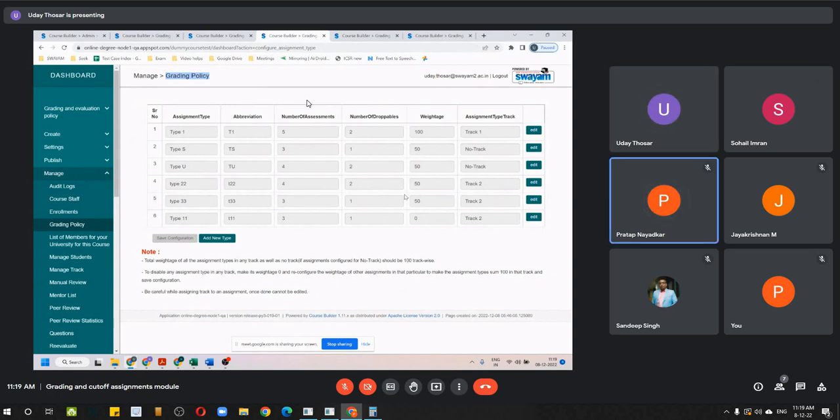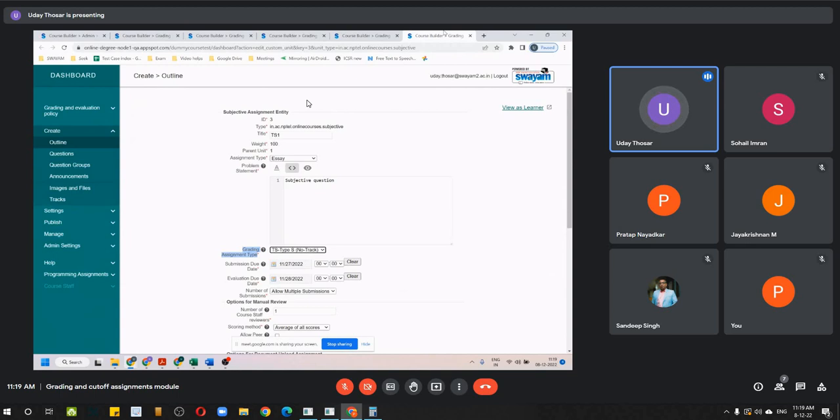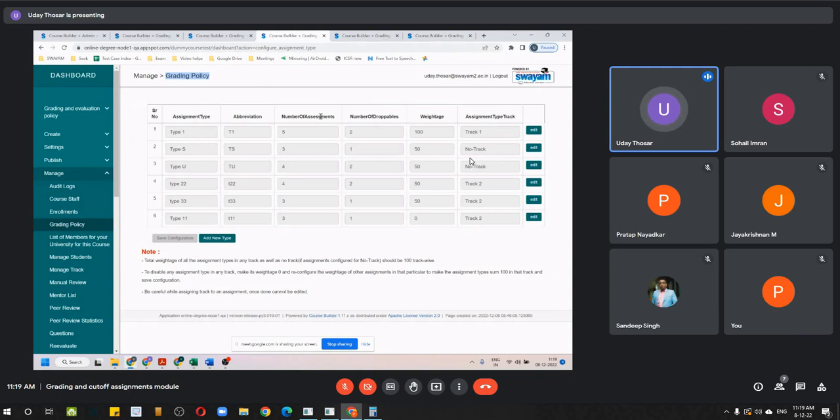Okay. And see, here for type S, the number of assessments is 3. So if you have created 3 subjective assignments and assign this type S for those 3 assignments, and if you try to create a 4th assignment and map this with type S, you will get an error. You will not be able to add an extra assignment to that. So it will work as per this configuration only. You have to configure assignments as per these numbers only, not less than this and not greater than this.